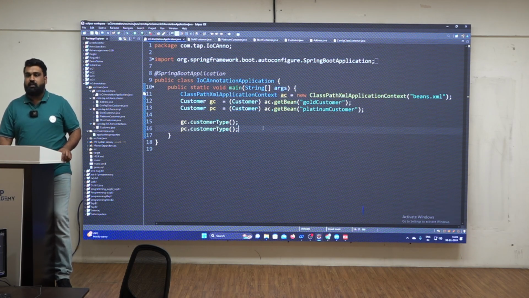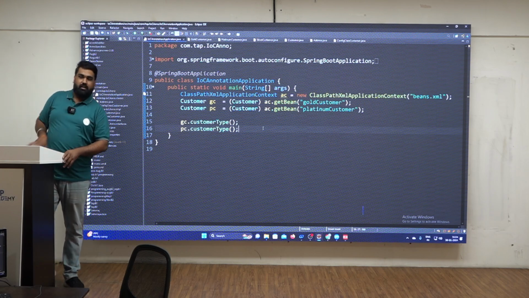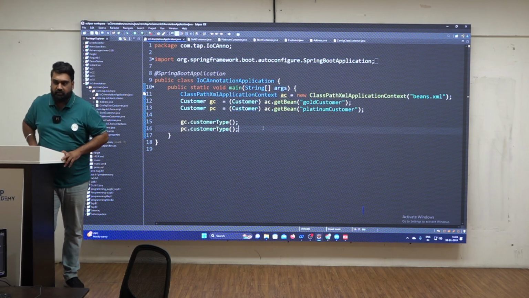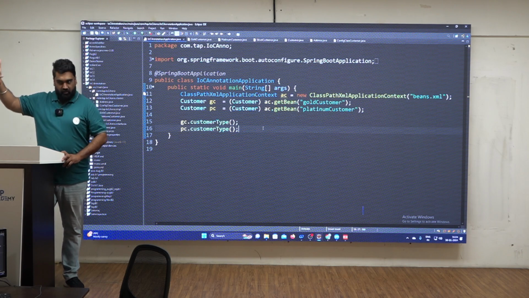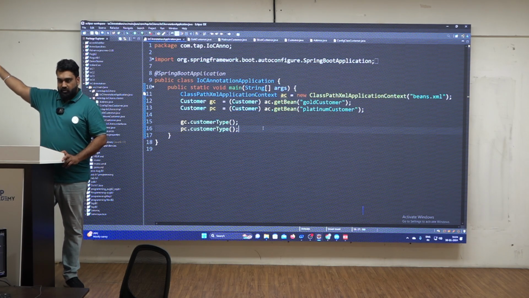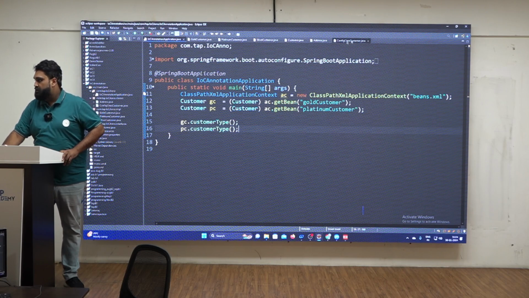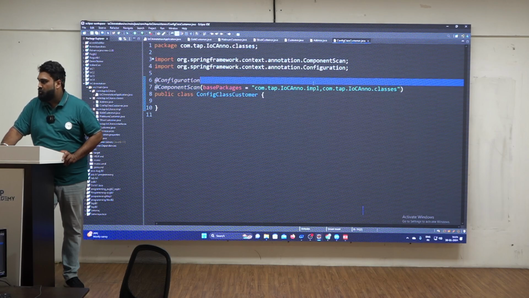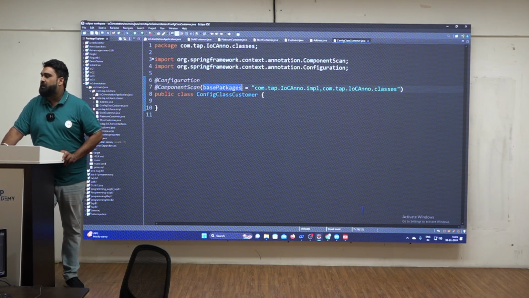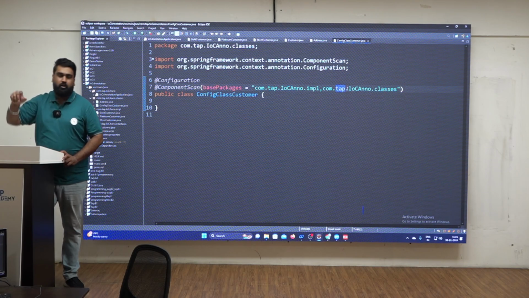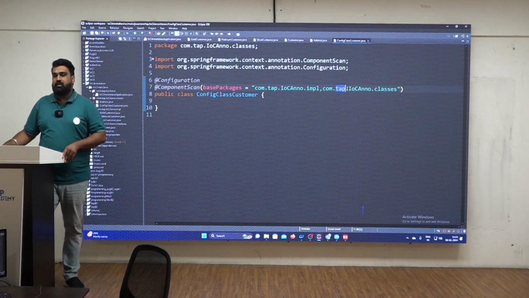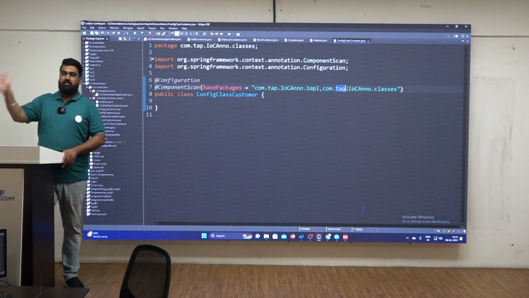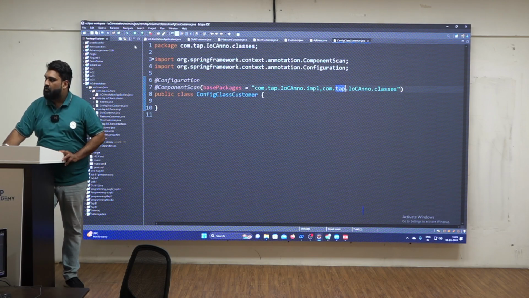Once I start executing, it will check is there a beans.xml. There is no beans.xml. It will check is there a class having an annotation as configuration. Yes, there is one class. It will come here. Then it will check, please can you tell me where should I scan for components? So it will say, boss, there are two base packages that you need to search for: com.tab.ioc anno.impl, com.tab.ioc anno.classes. Search in these packages, you will get. Now I will go to my main method.